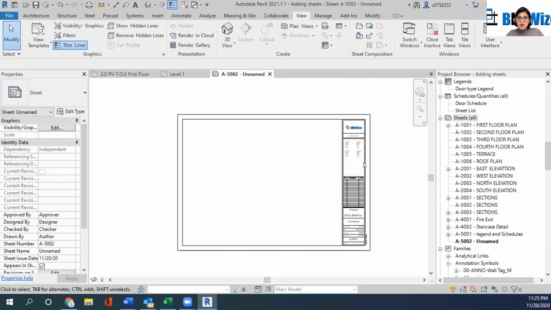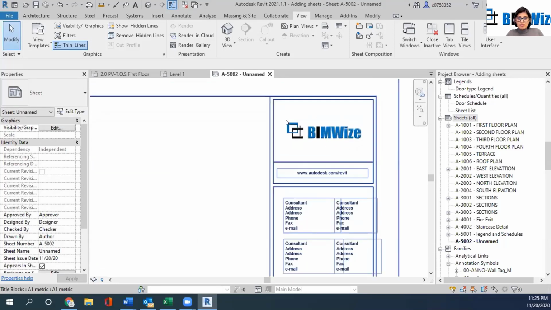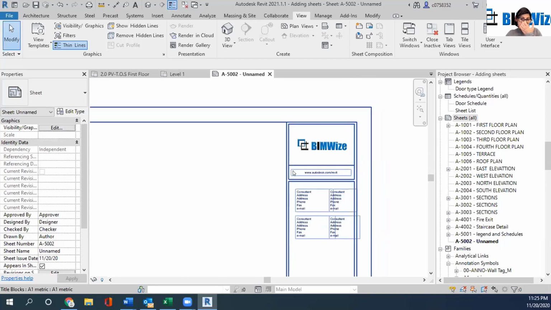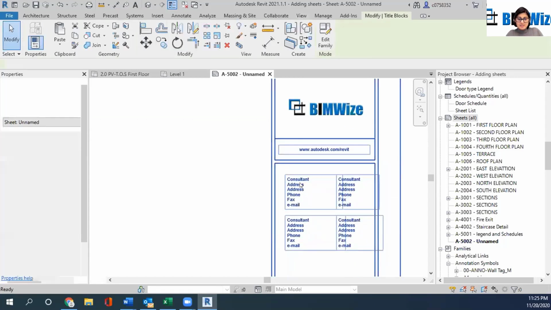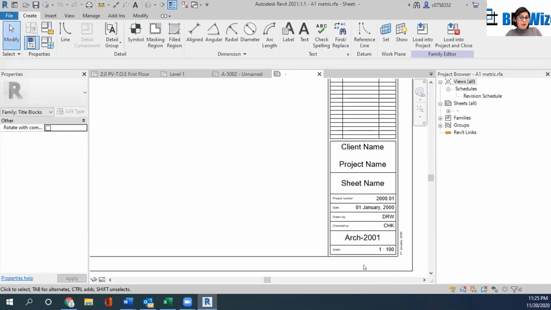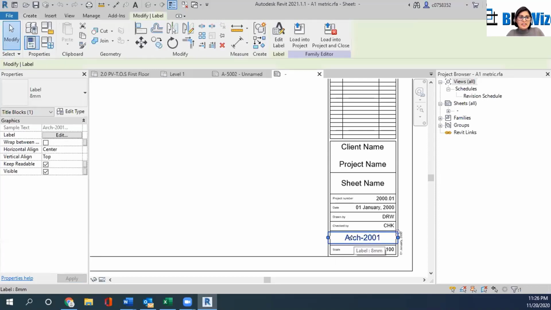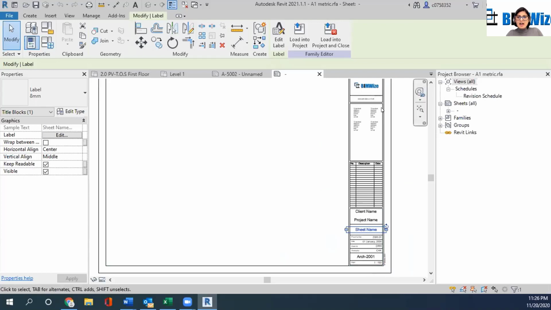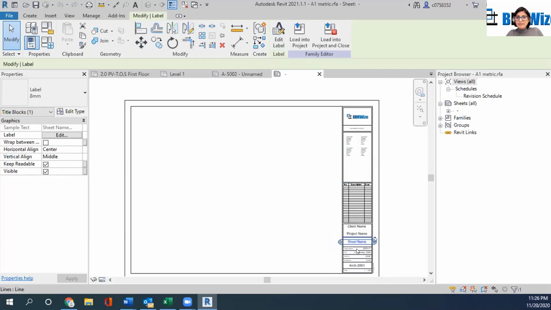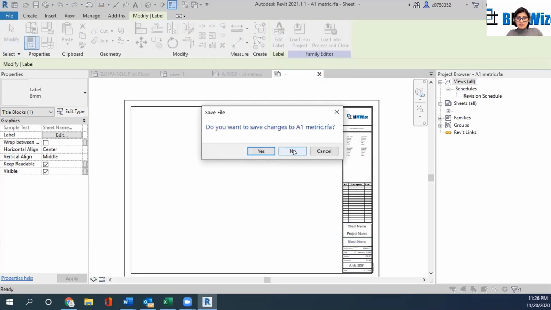There are a few things I want to show you. You can put your company logo, your website, and all your consultants' addresses. If I double click on this sheet, we can go to the family. The parametric part of the sheet is how you can automatically fill in the information: client name, project name, sheet name. All of these are not just plain text, but labels in Revit. I'm going to close this.